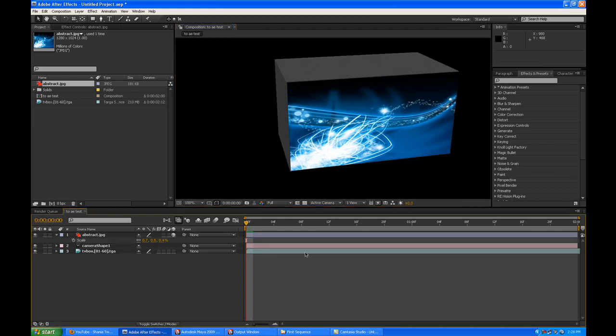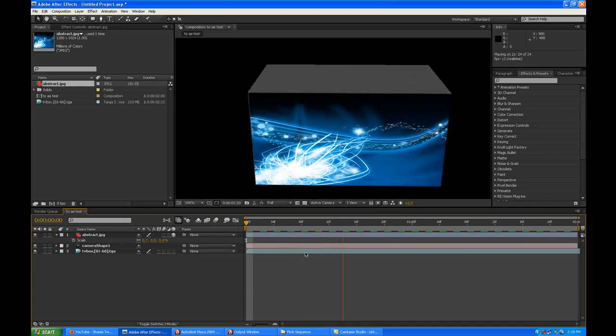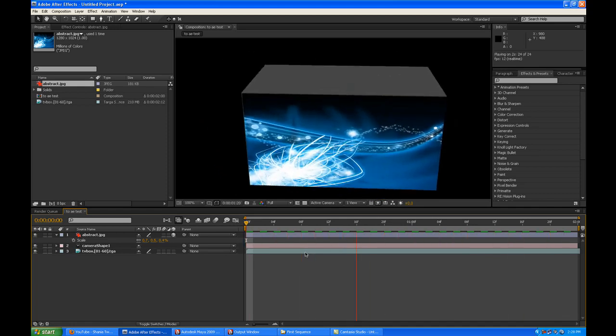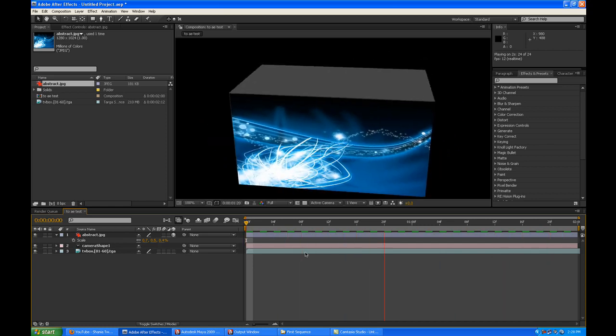That's it, done. We can just do a RAM preview. Here we are, done. The box was created in Maya. This image is created in After Effects and we have done this.